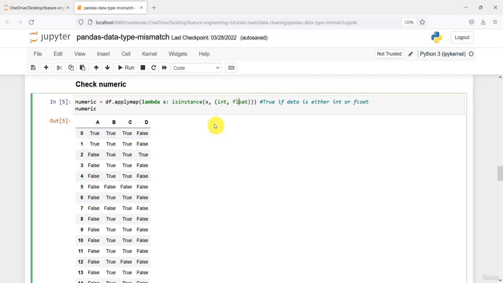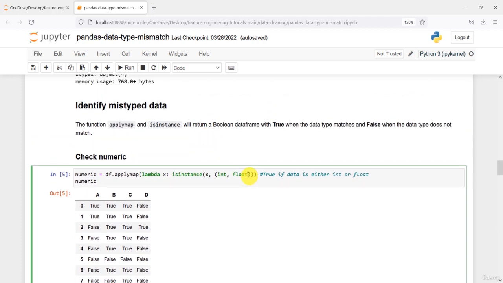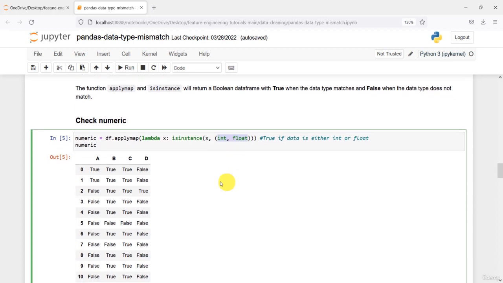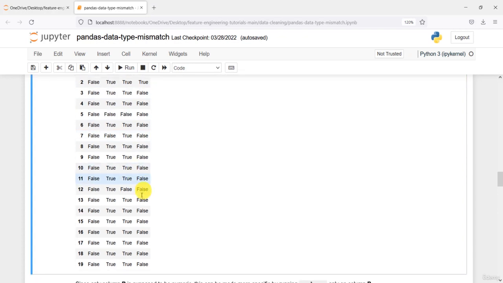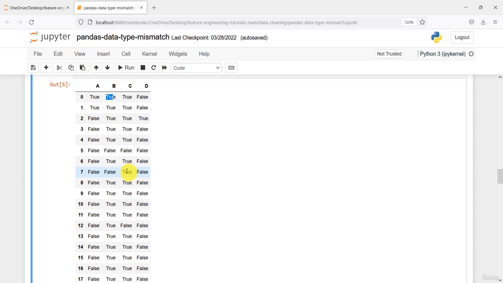So this will check or identify if the data that we sent is either an integer or a float. So we got this combination of true and false. If the data was an integer or a float, then we will get true. If it is not, then we will get false. Just by looking here, I can predict the 9th observation, and this D column here is not an integer because it is a false value. So this value should not be an integer or a float.